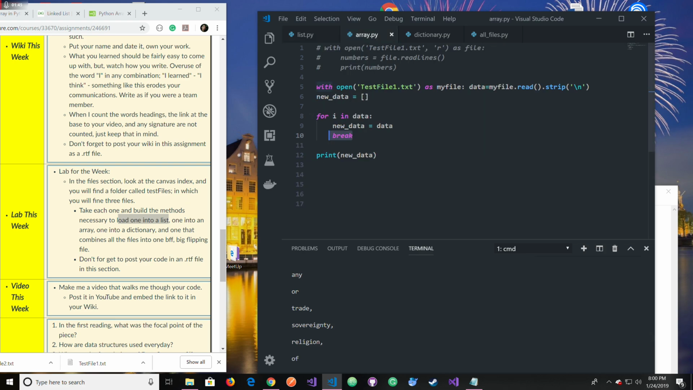Again, I use open to open this file, and after it's open, I assign it to a new memory location, a new variable called my file. After that, my file is read and stripped because I needed to take out the new lines that were printing before, and then everything goes to this variable data.